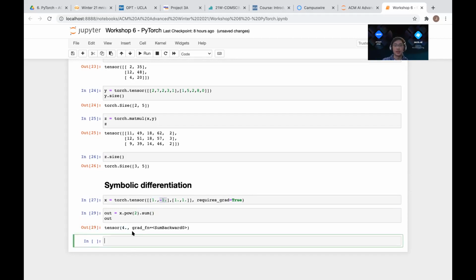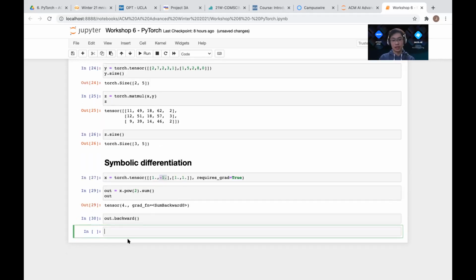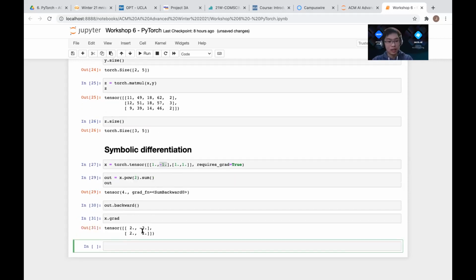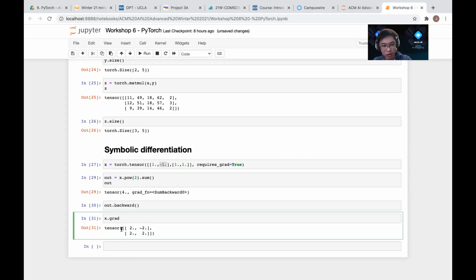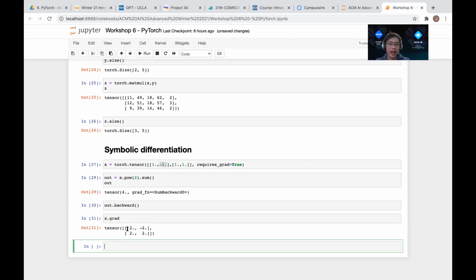So what we can do here is we can actually do backpropagation on out here. And after we do the backpropagation, x would actually have some gradients available. Okay, so how do we get 2, -2, 2, and 2?